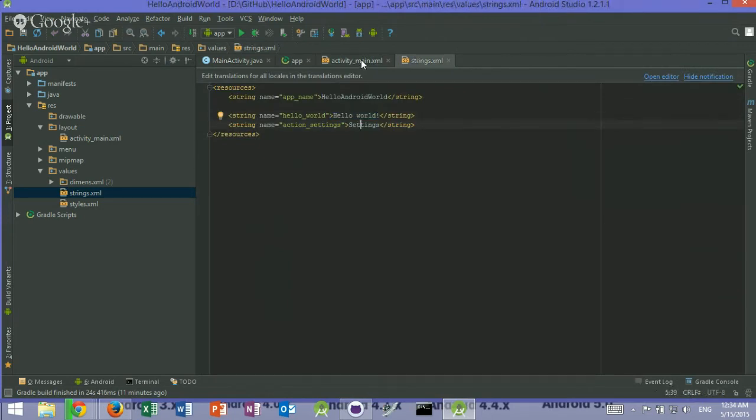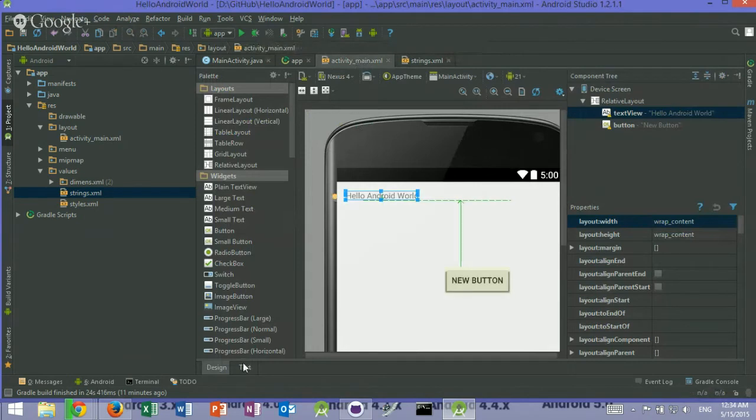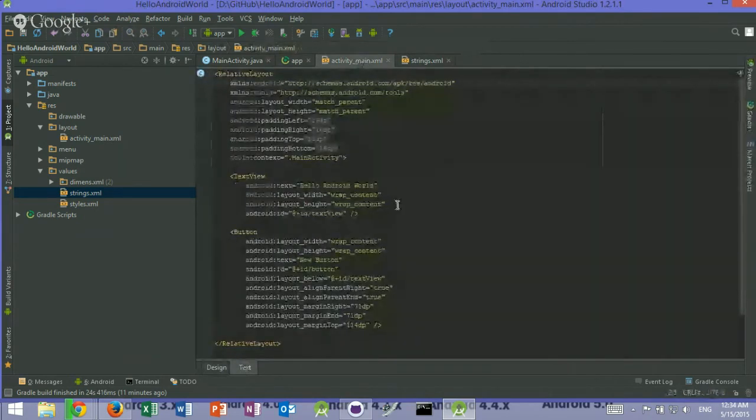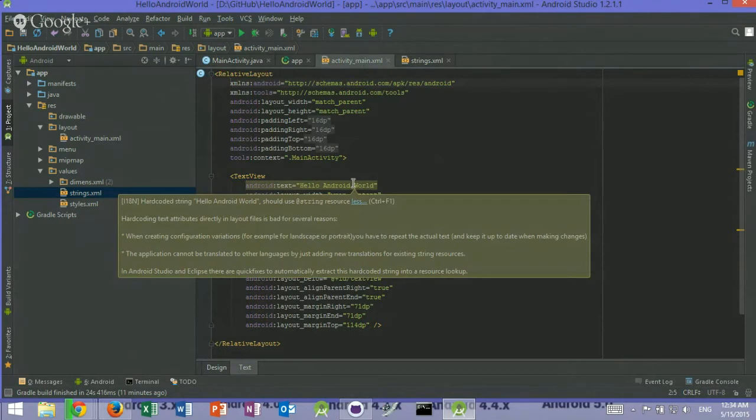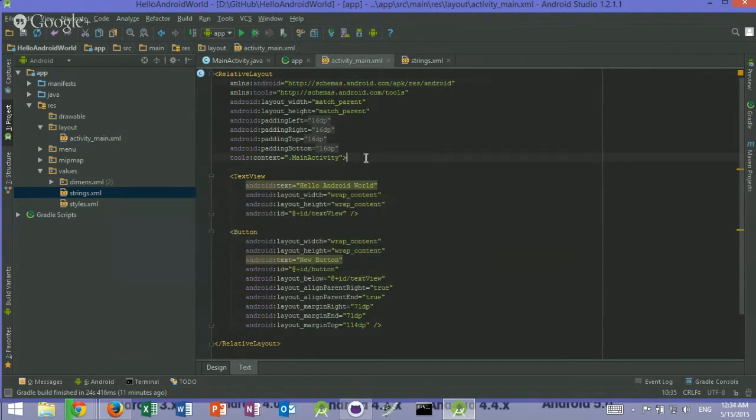But if you were to go to the text mode, it will show you a warning telling you that you should use a string resource because you are simply using a hard-coded string. You press Control F1, you'll see what the warning is about. So just take a look. A warning doesn't mean that you cannot compile. You can still compile, but it's not recommended.